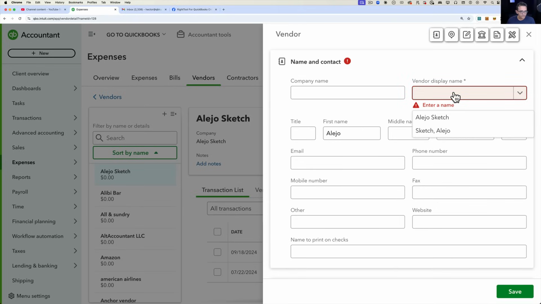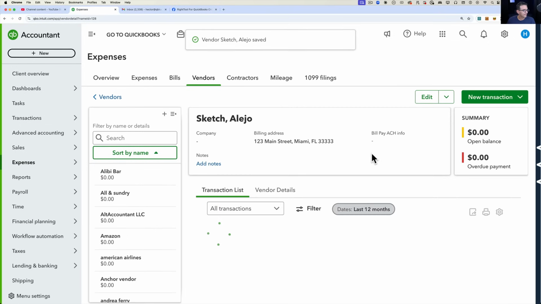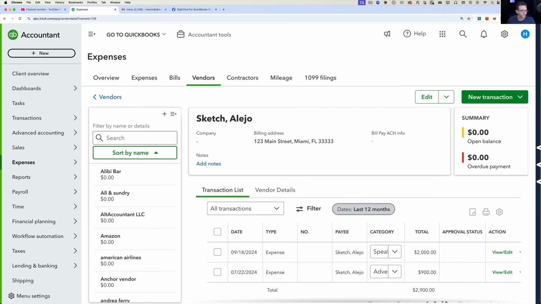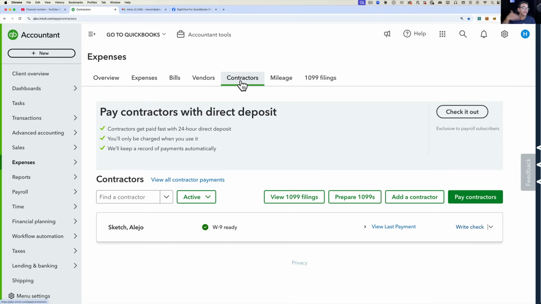And let's put here Sketch Alejo and then click on save. Now that he's saved, he's got an address, he's got his checkbox for 1099. Now when I click on contractors, he shows up in there. Now it says W-9 ready. What that means is I went in there and created the vendor with full information.